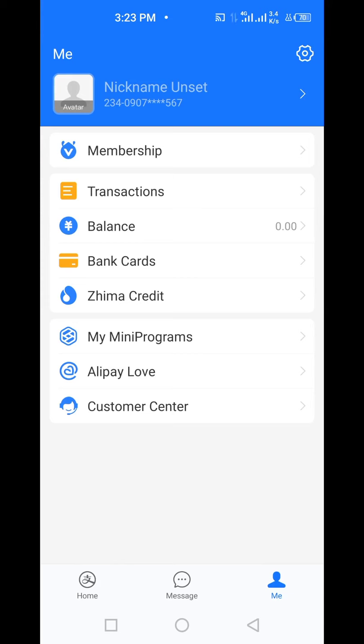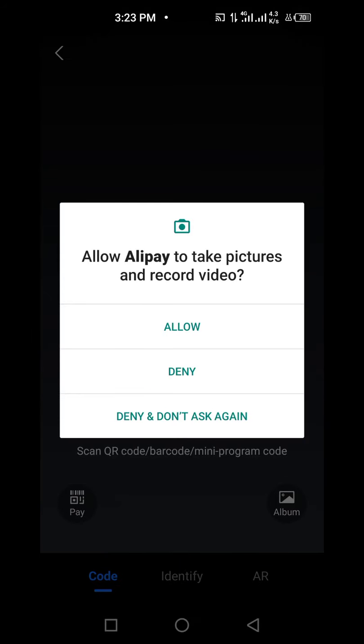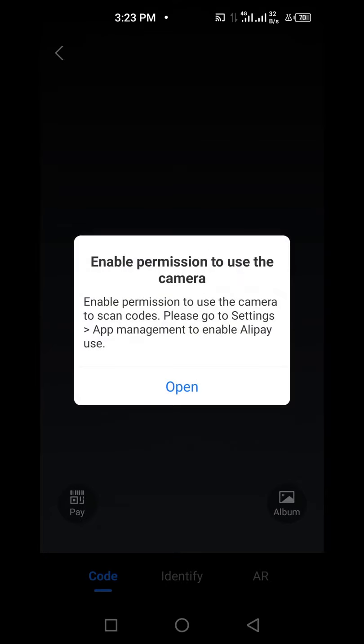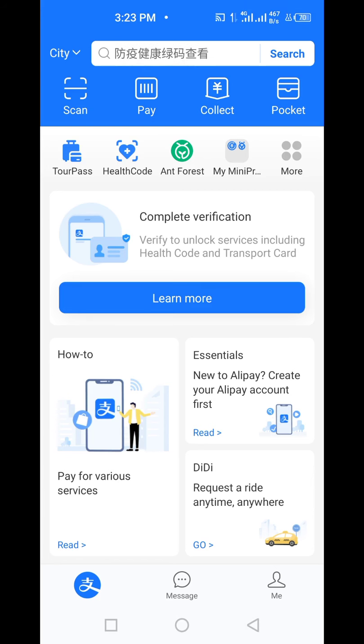Because here I'm just using an example, an illustration of how to walk through your Alipay. Okay, so you come back to home. There is something very important I want to show you here. You see this scan? It allows you to scan the code of your supplier. Maybe your supplier sends you that code I told you about. You just click on this scan and it will scan that code automatically and add that person. But we're not ready to do that. We'll go back. Here, you have pay, you have collect, you have pockets.